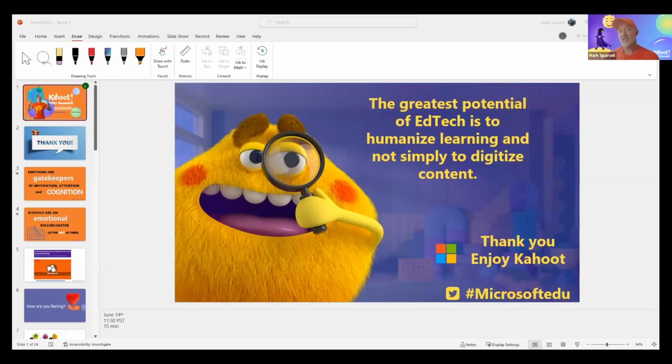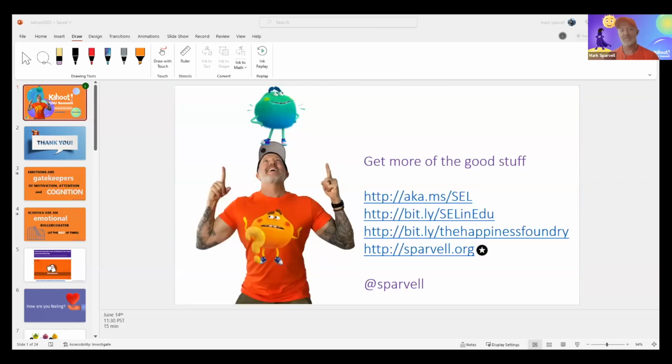And we know that the greatest potential for technology is really about humanizing learning, making sure that students enjoy, feel seen and heard, and have a part to play in shaping their future. It's not just about creating digital content.